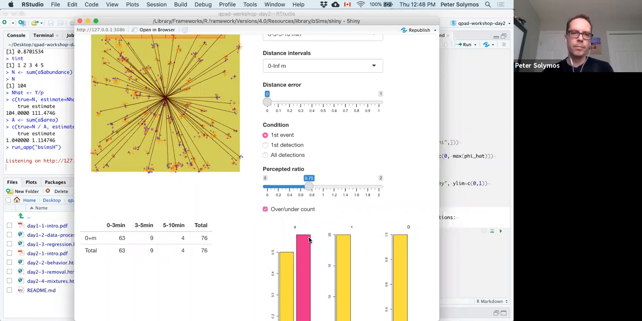And so how do we misclassify individuals? What is it that's happening in the background? That's something I can show you.